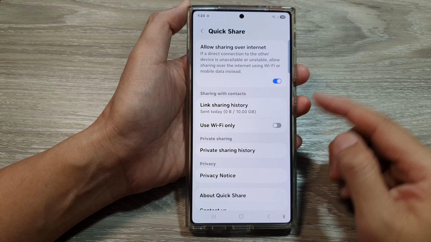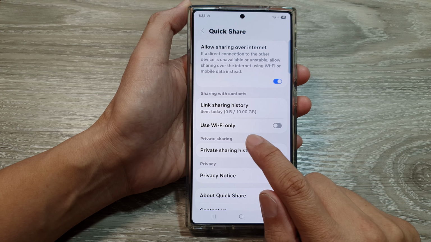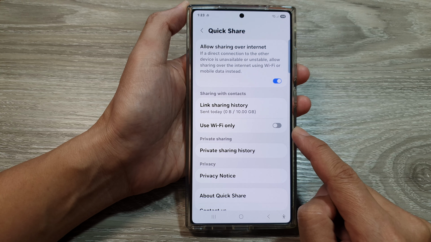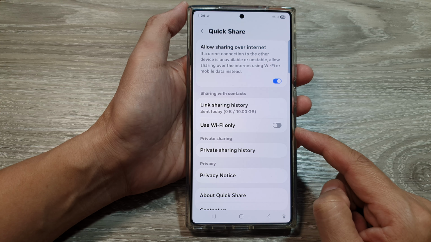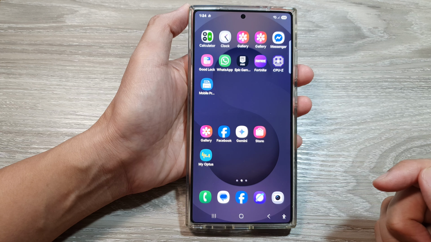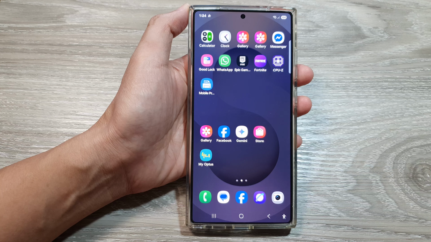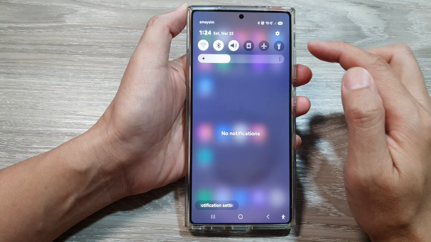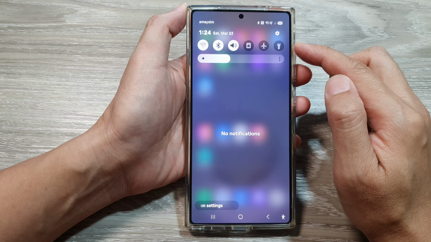How to set Quick Share to use Wi-Fi only with mobile data on the Samsung Galaxy S25 series. First, tap on the home button to return back to the home screen. Now from the home screen, swipe down at the top to open up quick settings.